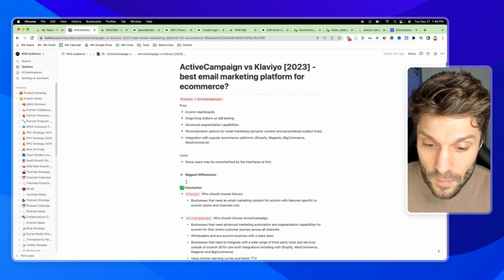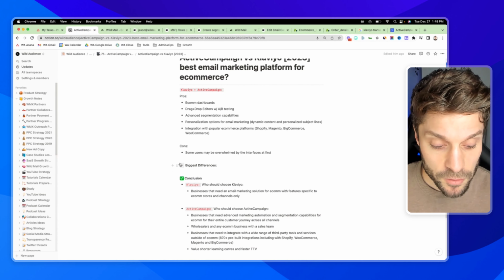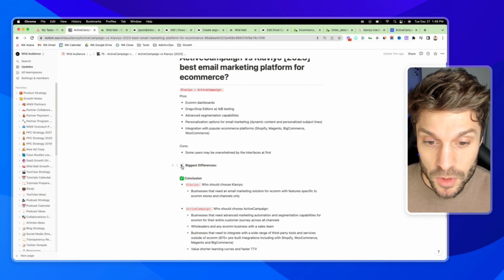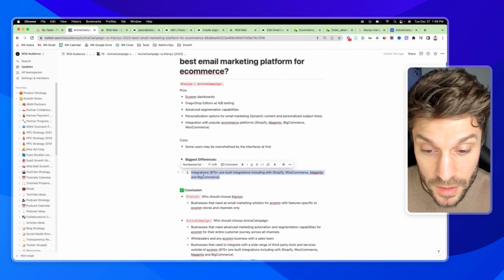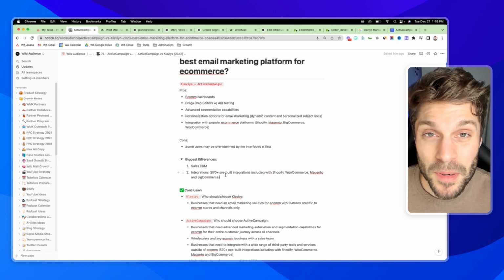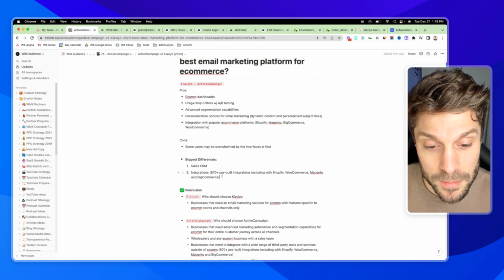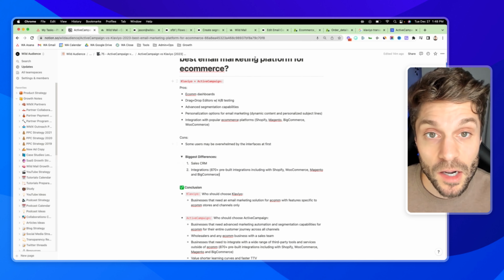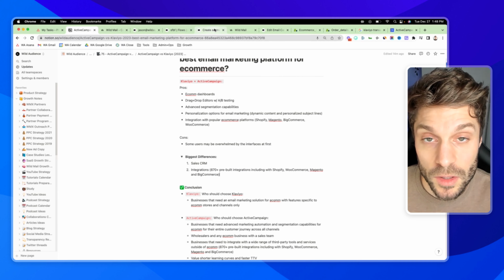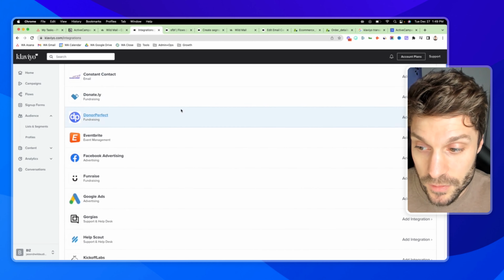So what are the biggest differences between these two platforms that might push someone to choose one versus the other? Well, first, we'll go over the integrations here, starting with number 2. ActiveCampaign has over 870 pre-built integrations, including with Shopify, WooCommerce, Magento, and BigCommerce. So just to compare the two, here is their full list of integrations.